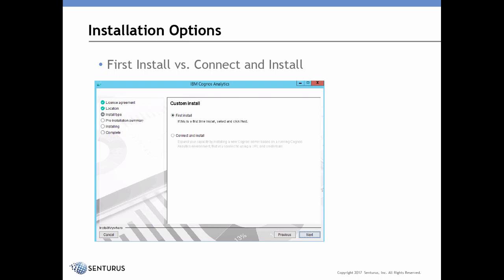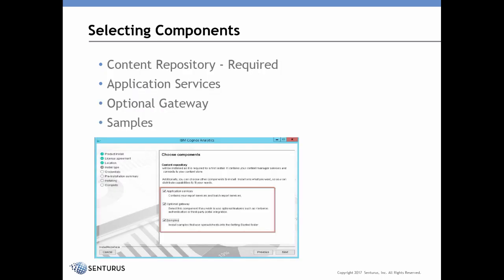You can combine that with all the other components, but you have to have a content manager available and running before you can use this connect and install. So we'll look at the screenshots and explain why that is in a second. But that first install, you'll notice that this is the screen where you select your components.